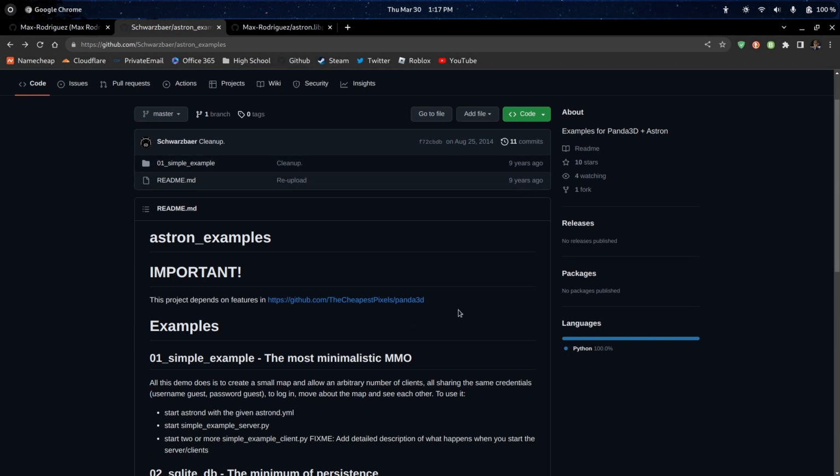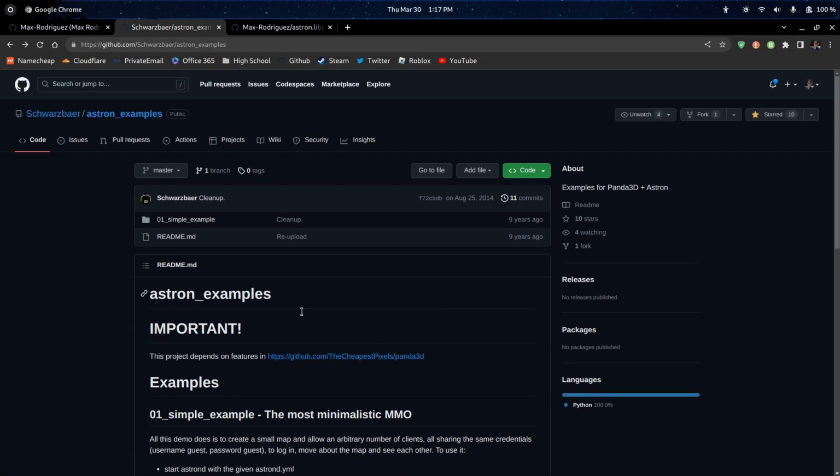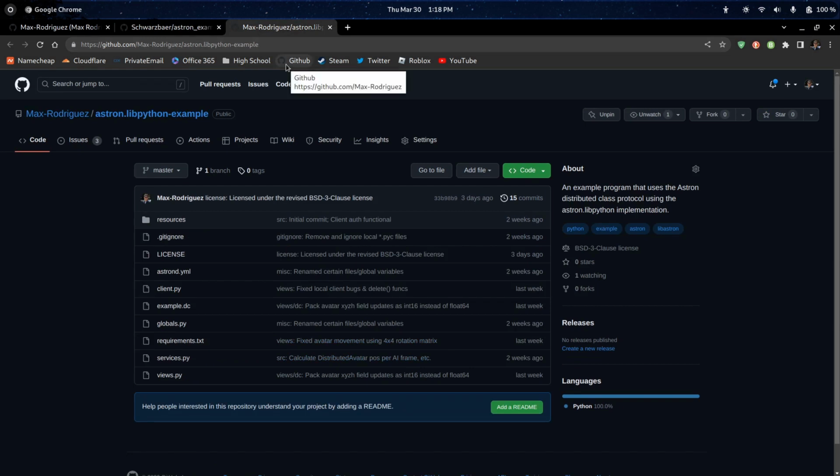To run it, you need to compile an old version of Panda 3D that's modified to have the necessary implementation of the Astron protocol, so that it can communicate with the client agent, right? And also for the server side of the application. So I rewrote that same example, but using the astron.libpython implementation, which was also made by him.